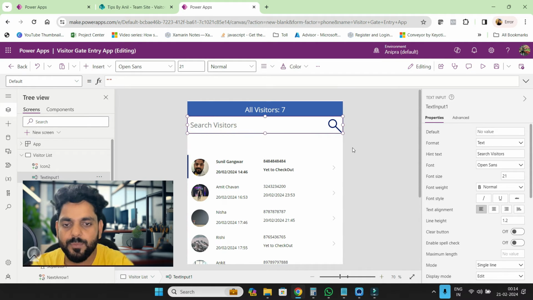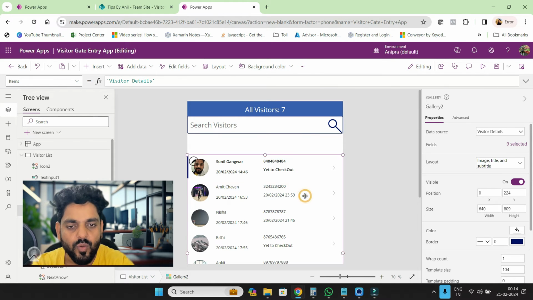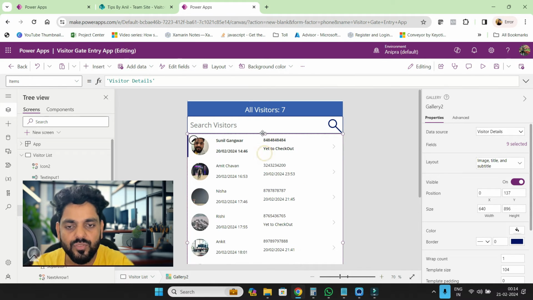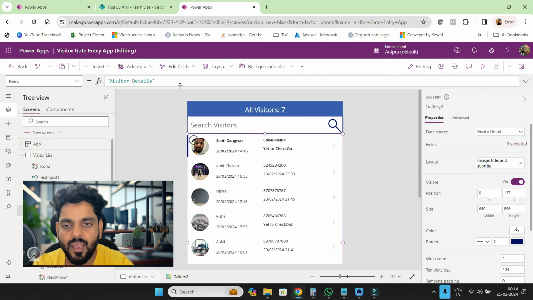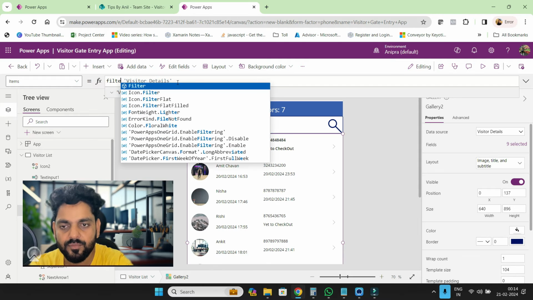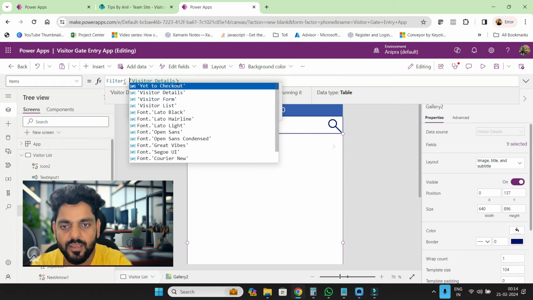Guys, please ignore spelling mistakes. I'm doing it in a hurry. So this is almost done. Let me make it up, and I'll go over here. Here I'll apply a filter on visitor list.